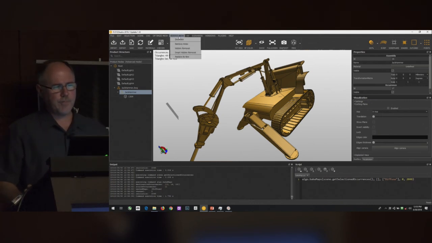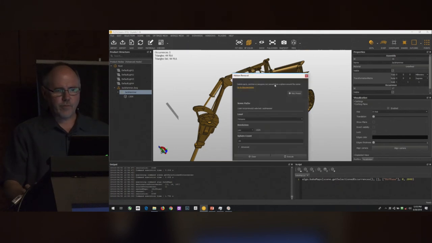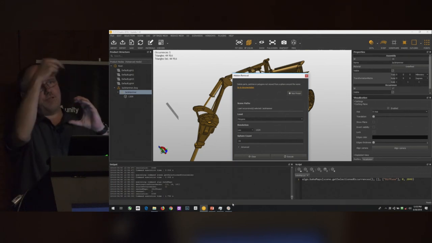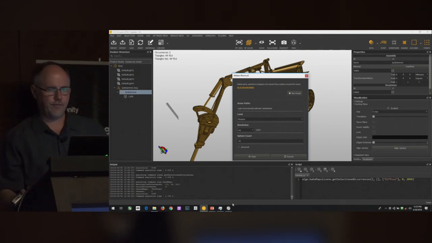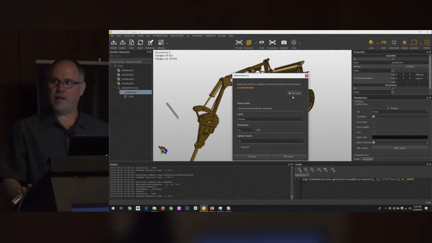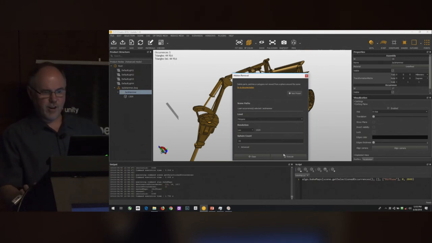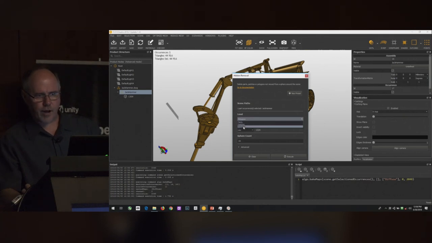So I can do a reduce mesh and just say hidden removal. What this tool will do is fly cameras around. Right now it's set to 16 cameras. So it's going to take 16 cameras, look at this object from all different vantage points and figure out which polygons are visible, which ones aren't. From here, I'll just click on execute. Make sure you have the level set to polygons.